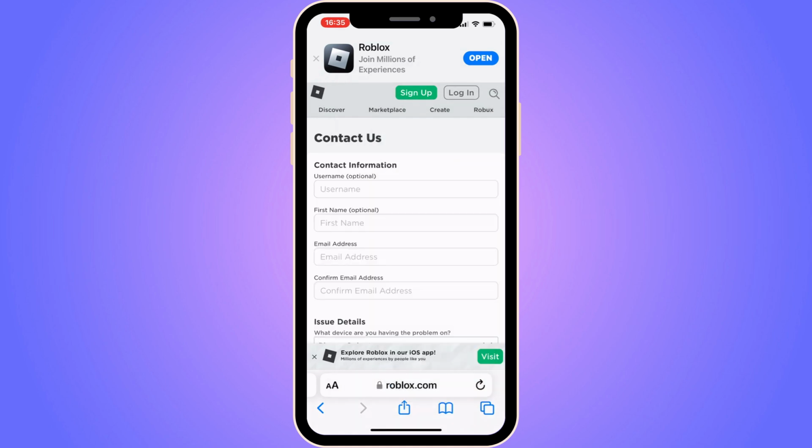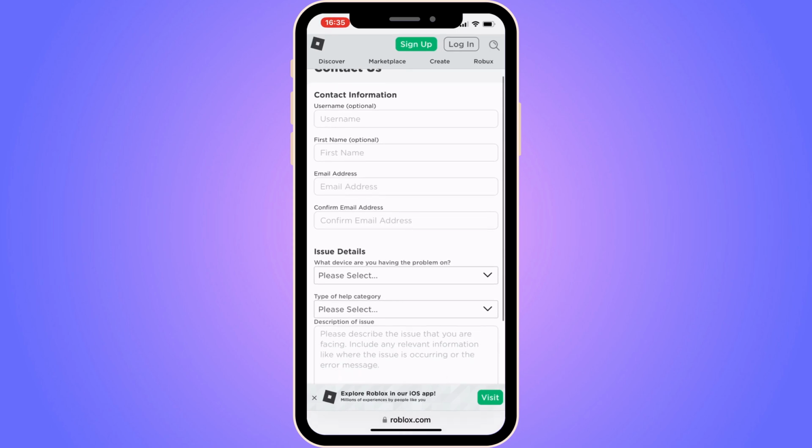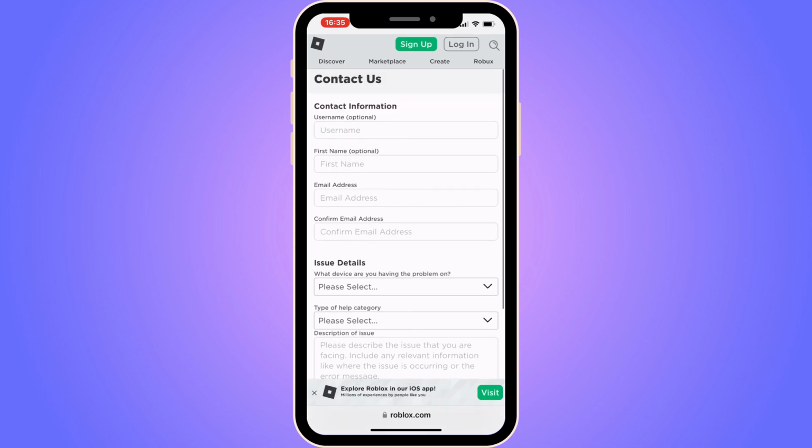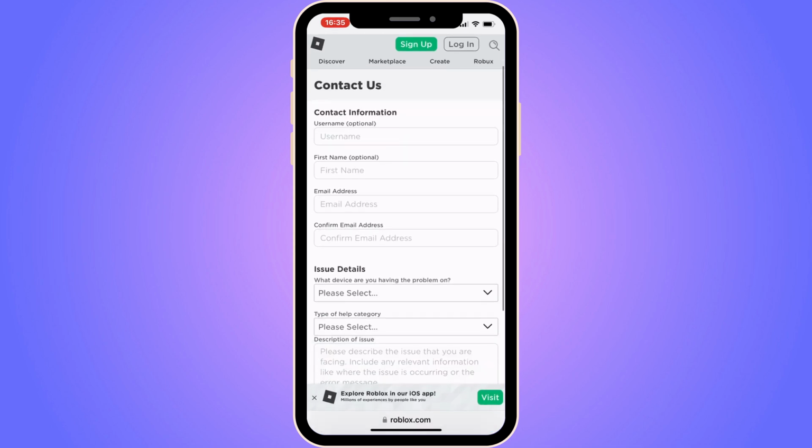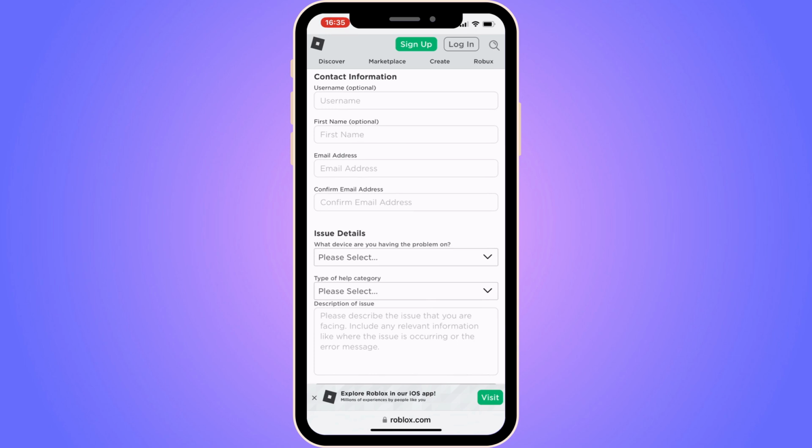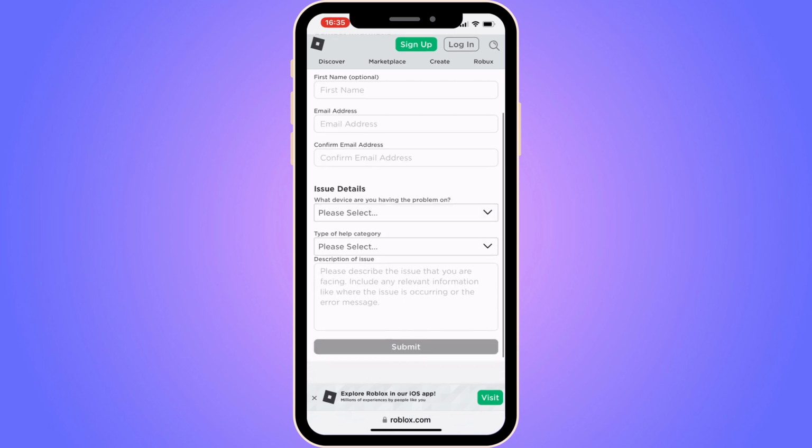Now click on next. In here, you will need to write your username on your Roblox, your first name, your email address, and also of course confirm your email address in here, because in here you will be able to contact the Roblox support, and they need this information to be able to make this work, just so you know. And they need the correct information also, of course.